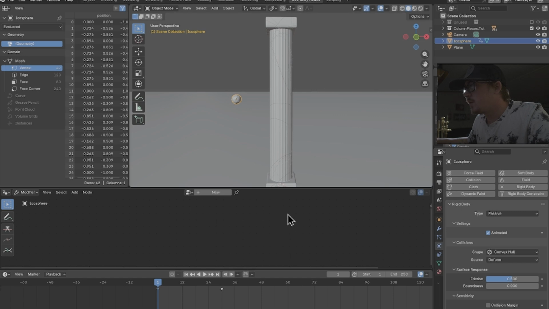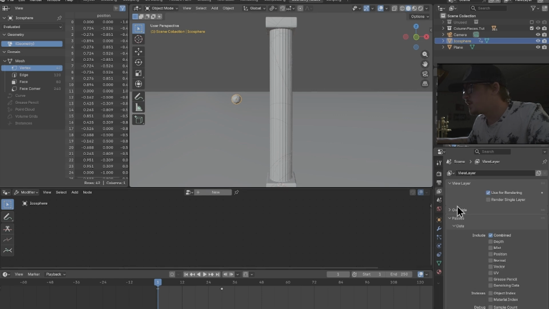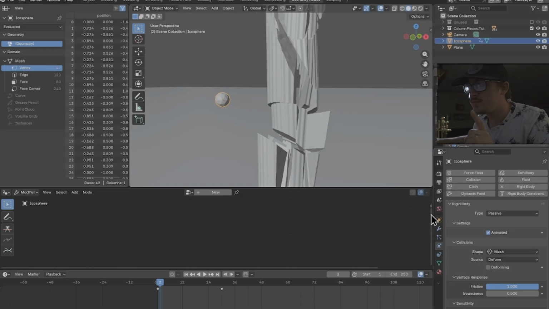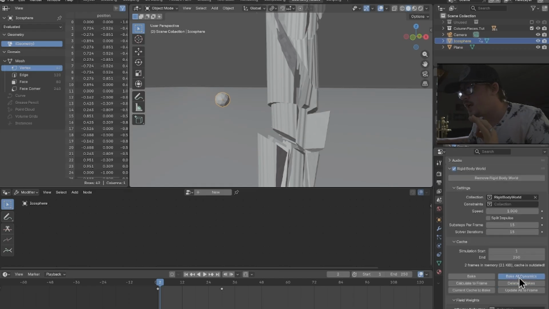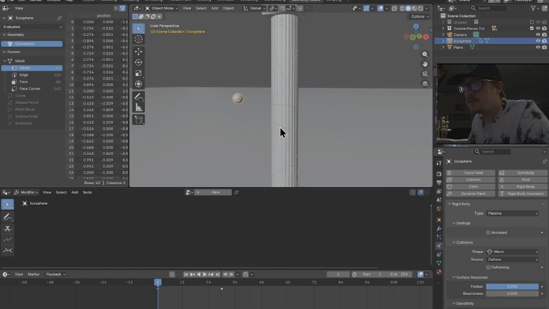So the next thing we're going to do is bake our simulation again. And don't forget, in this passive rigid body object, we need to select mesh and friction all the way up and put our collision margin to a very, very small number. And we'll hit bake all dynamics. And don't forget to apply the scale for this, otherwise it'll mess up your rigid body. And this is animated. We want this to be mesh, and we want friction at 1, and we want the margin for collisions at 0.001.